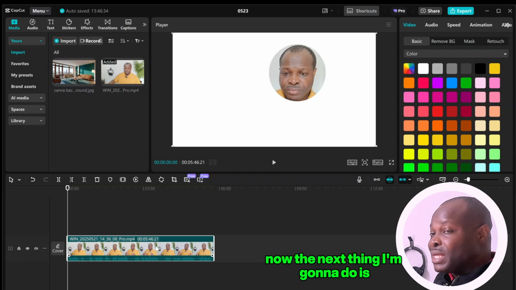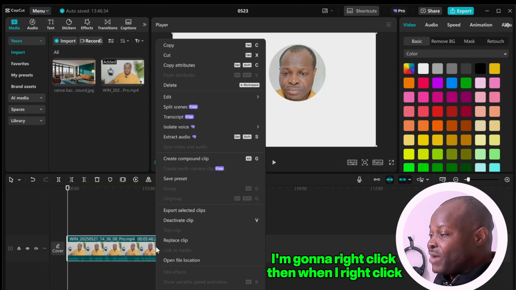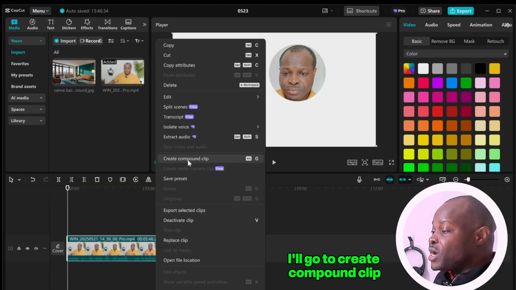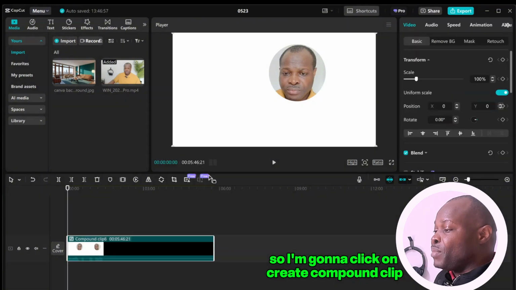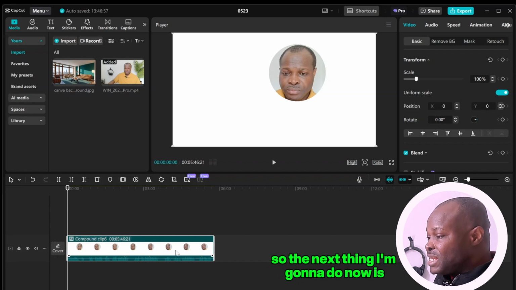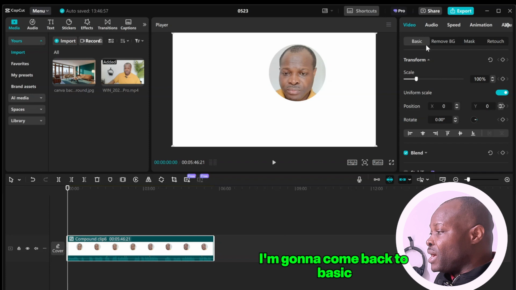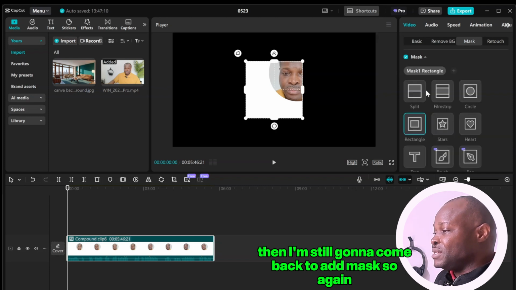Now the next thing I'm going to do is right click on my mouse. When I right click, I'll go to create compound clip. So I'm going to click on create compound clip. You see, it has compounded the clip. So the next thing I'm going to do now is come back to basic, mask, then come back to add mask.